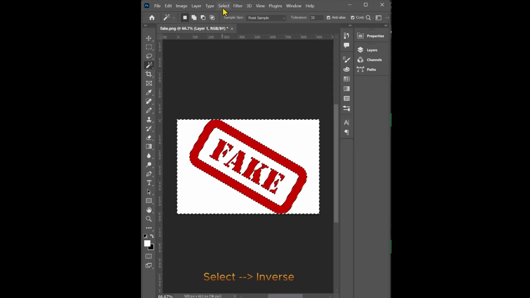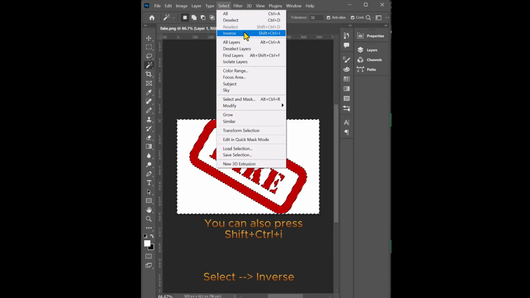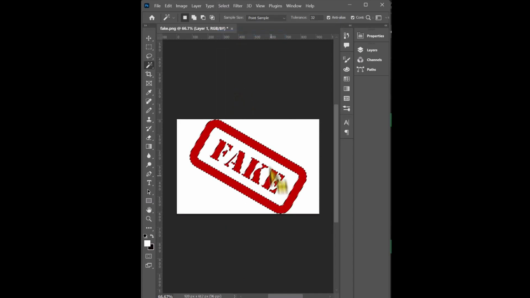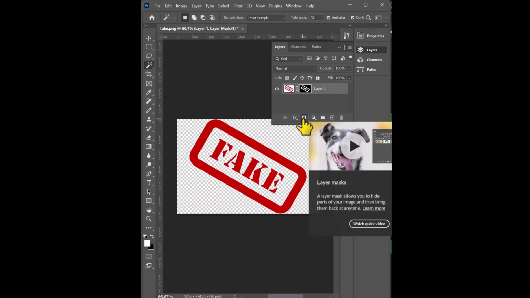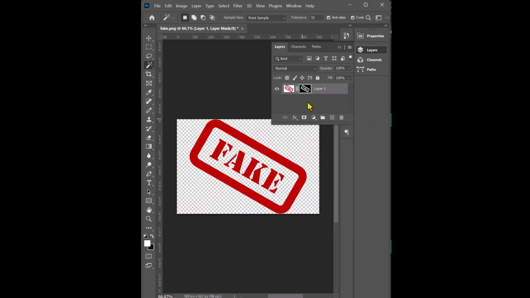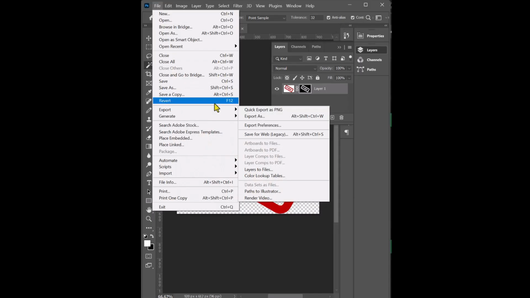So we go to Select and we choose Inverse or Shift Ctrl plus I. Okay, so now the whole thing is not selected, but only our image we need to cut is selected. Now we navigate to the layers and we make a mask of it, and that's it. Our image is done. I'll export it and let's see the final result.